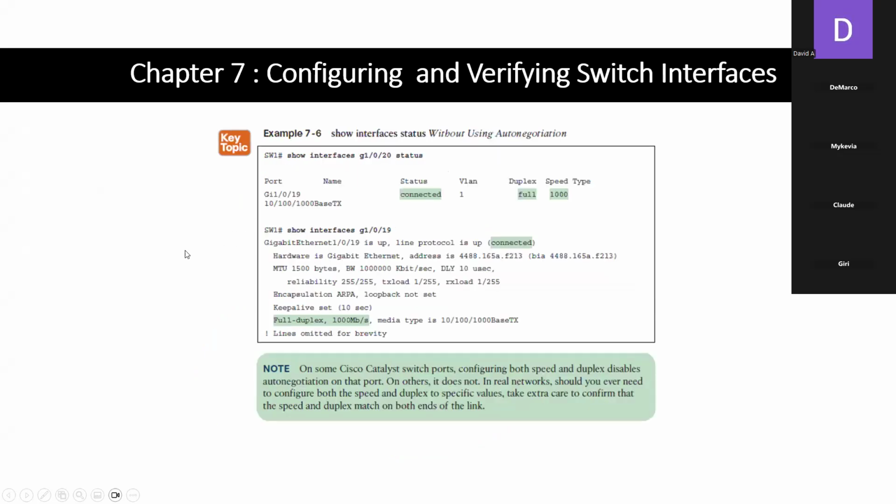So if we go to Geary's switch and we go to verify this, we can see, let's look at Mykevia's switch. We see, and I think they had a mistype here, for gigabit 1/0/19 that the status is connected, duplex is full, there's no A in front of it, and the speed is 1,000. Layer two is up here, and we have full and 1,000.